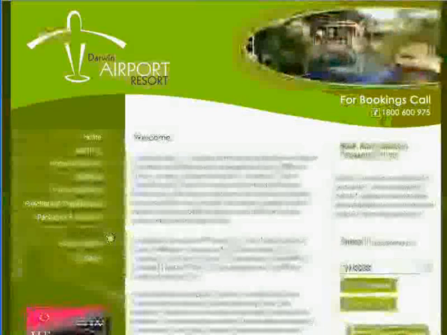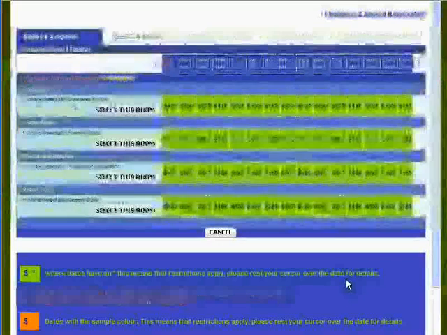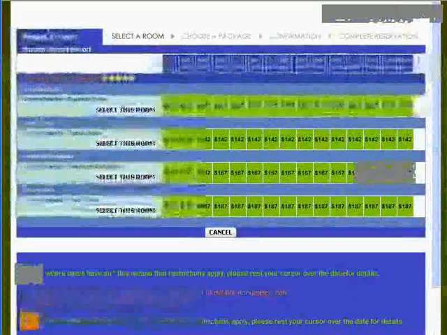Looking at a hotel here who uses Netroomz, Darwin Airport Resort, this is their homepage. They've got an arrival date selection here. When I click on check availability, the next screen that comes up is the Netroomz rate availability grid screen. A few things to point out here.